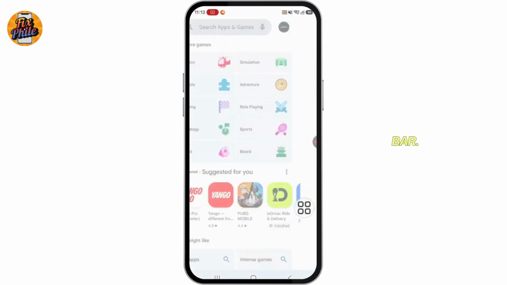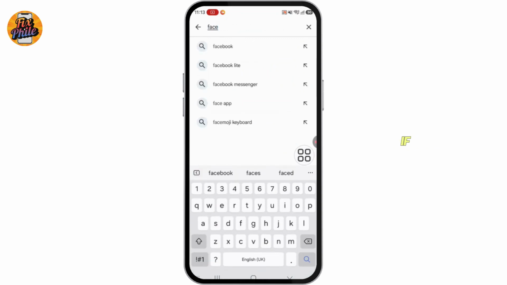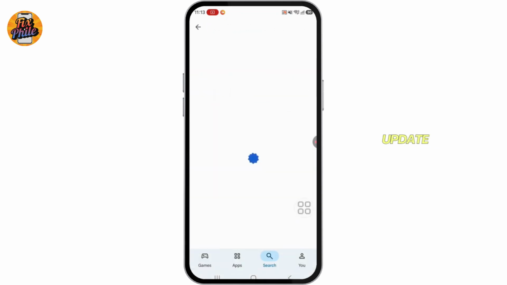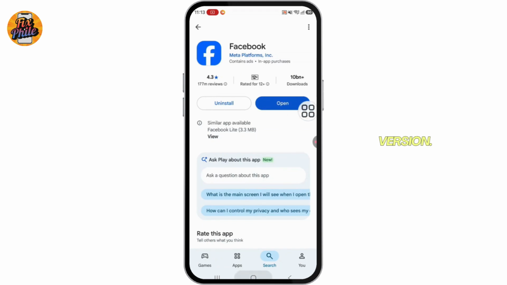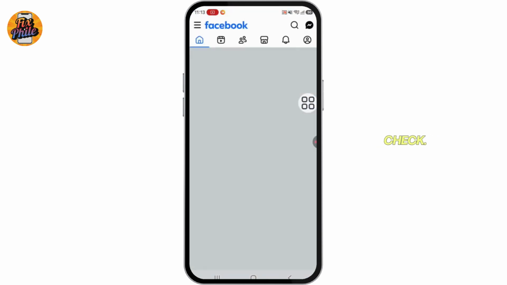Once that is done, open Play Store. Then tap on the search bar and here search for Facebook. If you find the update option, tap on it and update the app to the latest version. Now open Facebook and check.